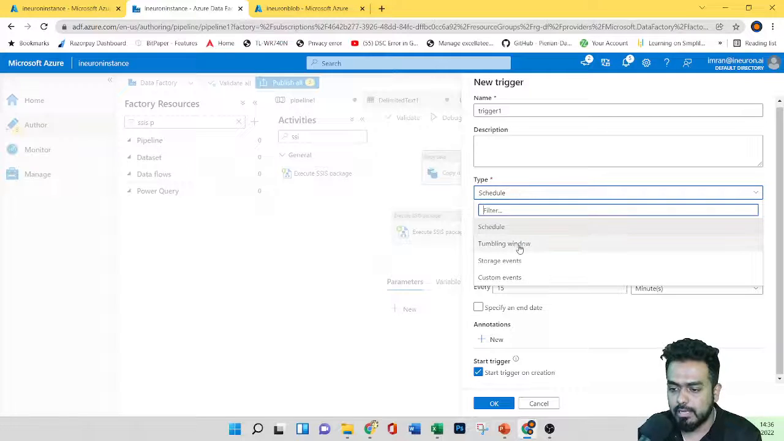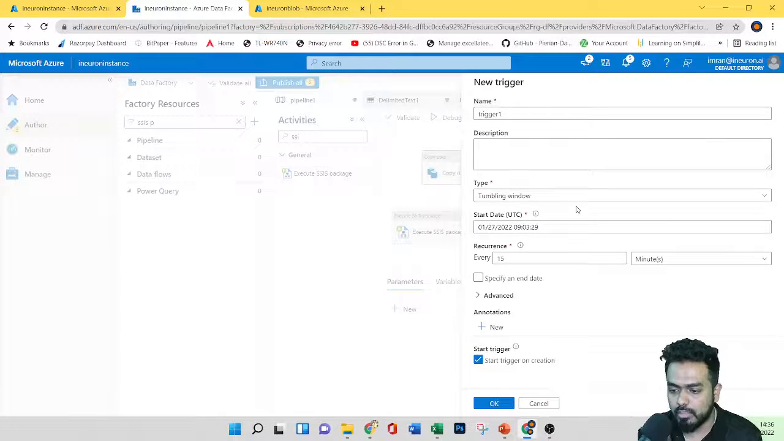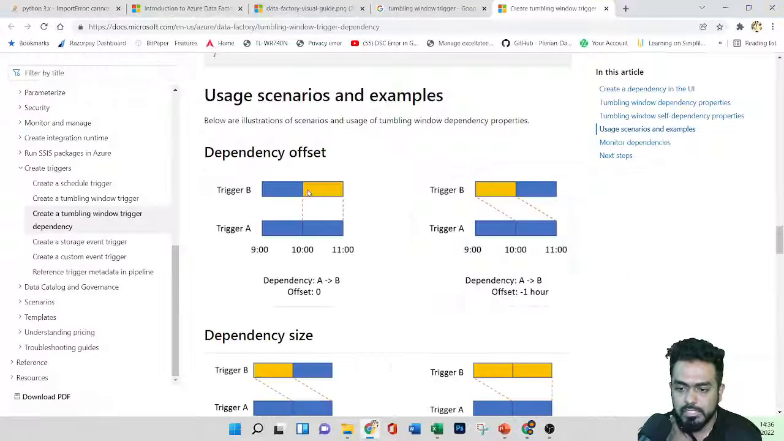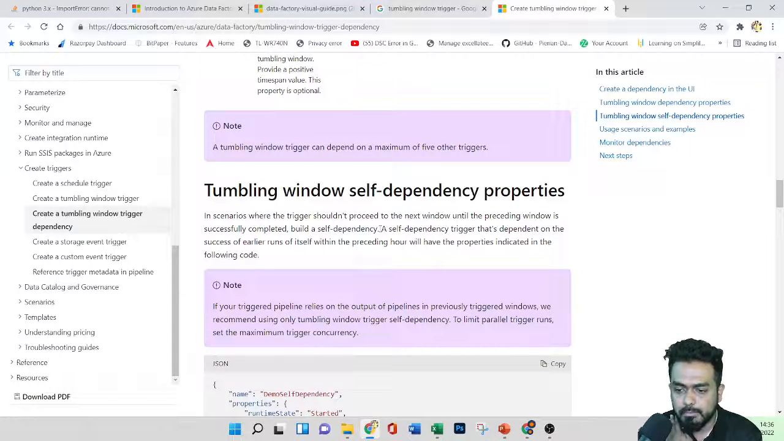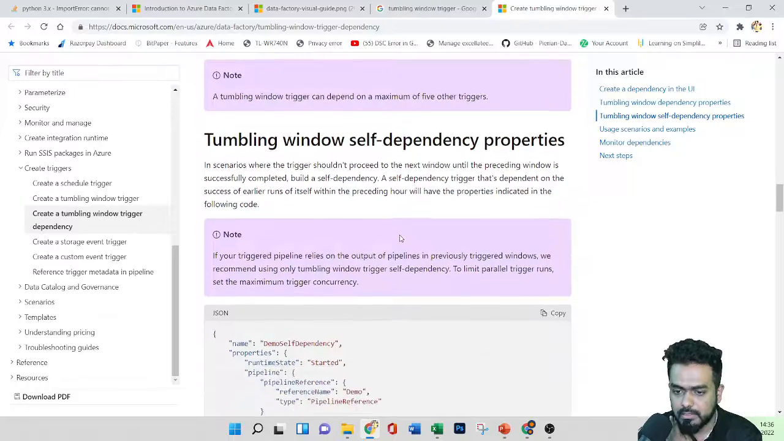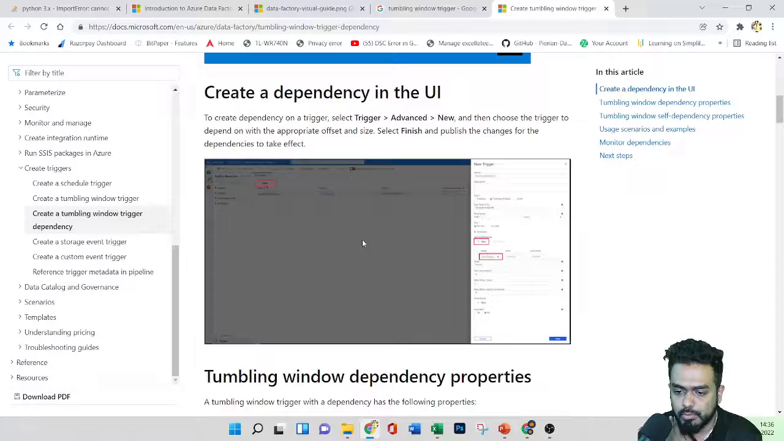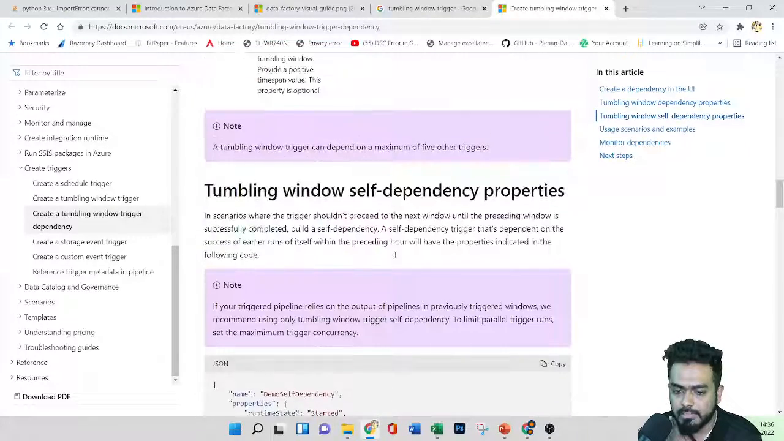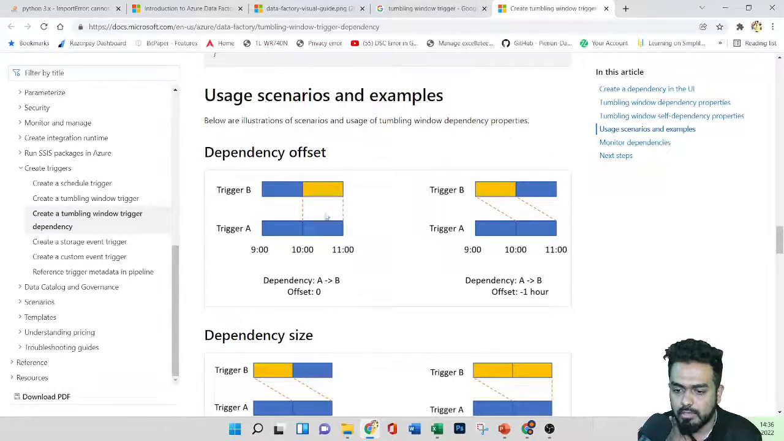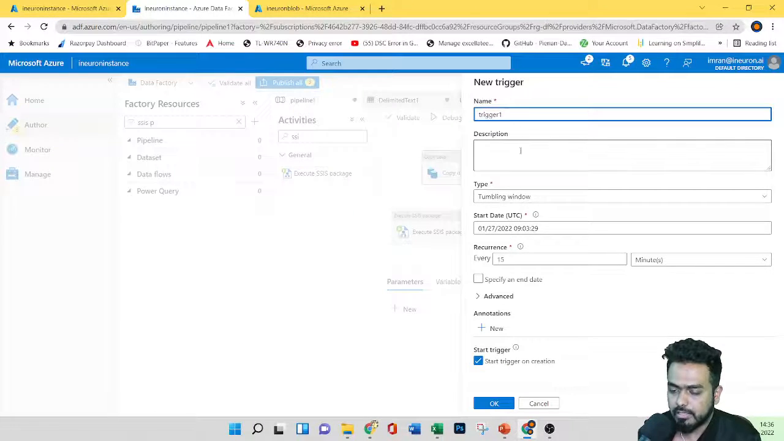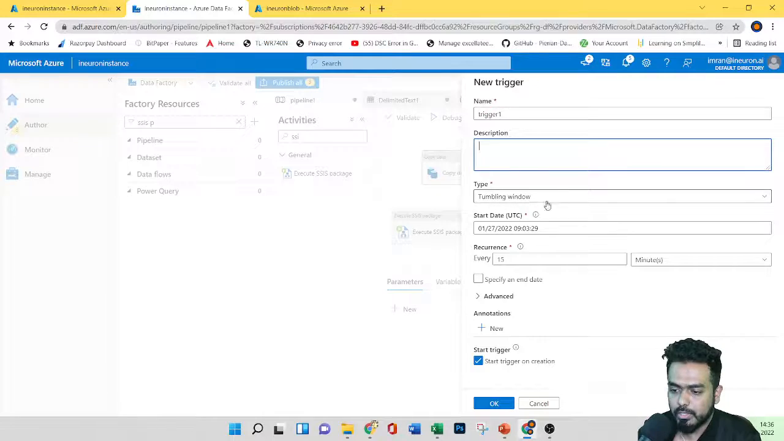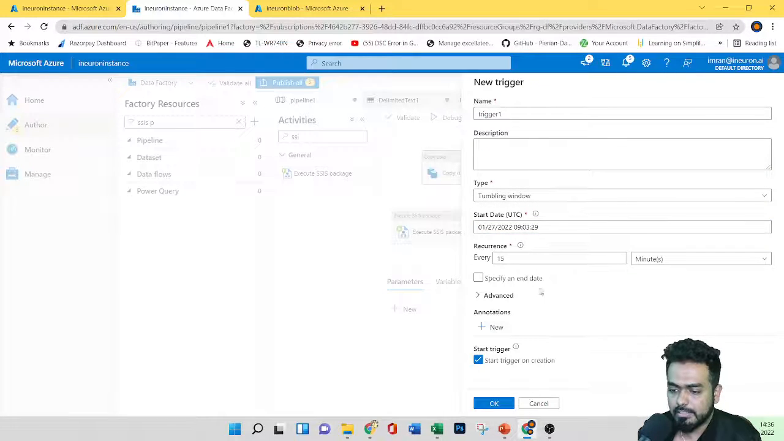Next we have the tumbling window. I'll show you the documentation here. Tumbling window is also similar, but we have an advanced concept called the window concept, where this trigger will depend on the previous triggers. Again we have trigger name and description, we select tumbling window, and we give the start date and recurrence, and everything remains the same.